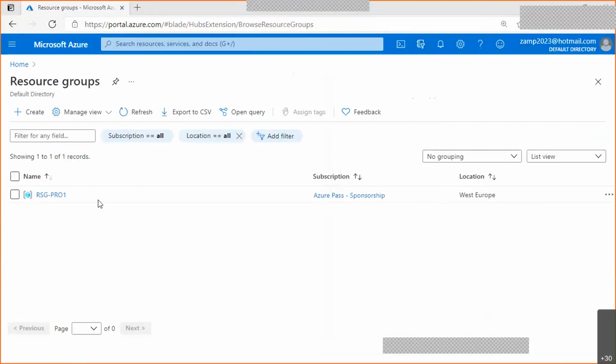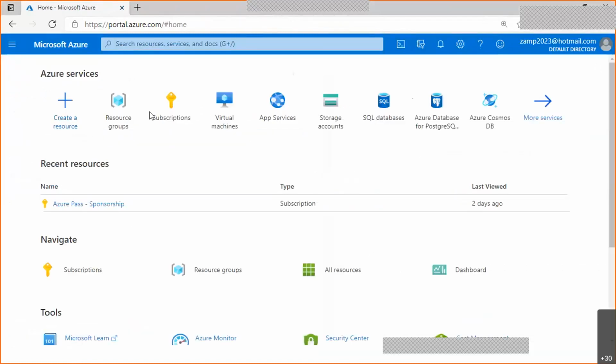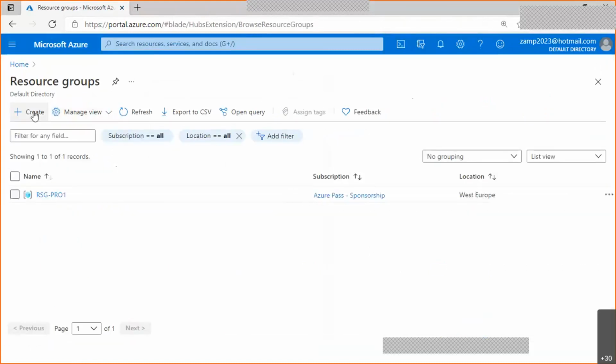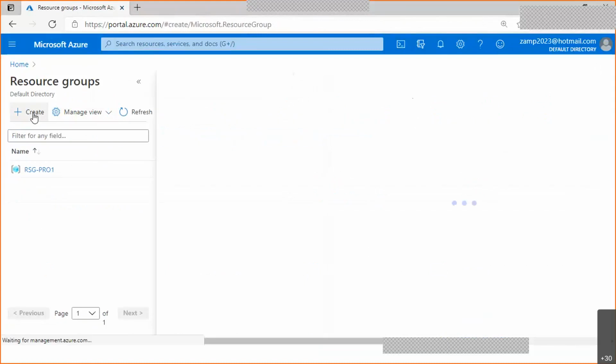Okay. So then guys, click on create. I want to create one more resource group. You can see, guys, whenever you use something, the shortcuts are created for you. So I want to create one more resource group. So open the resource groups, then click on create, guys.